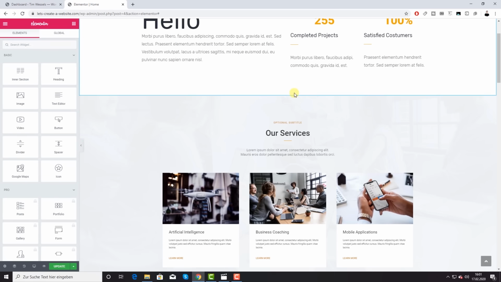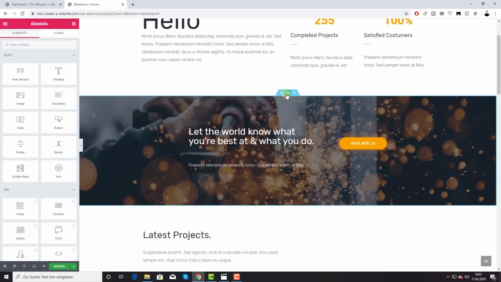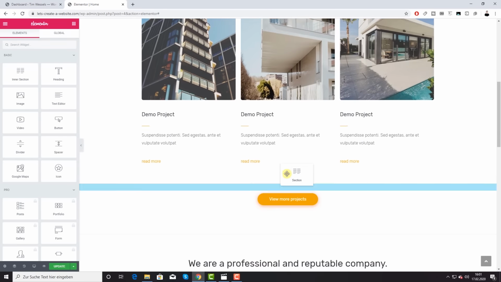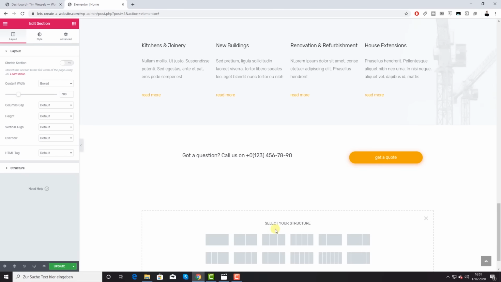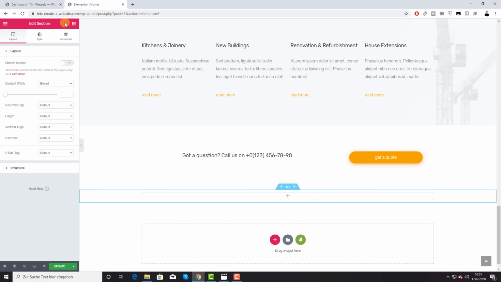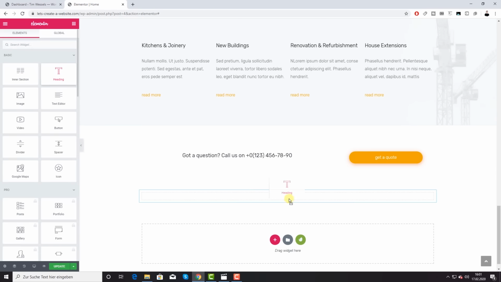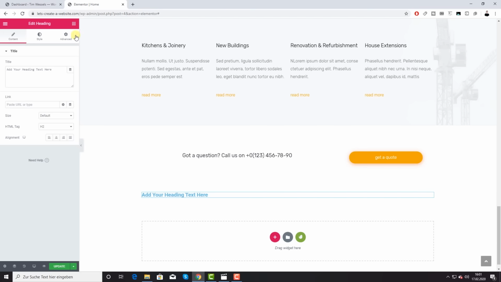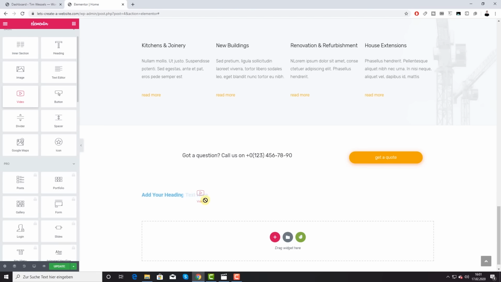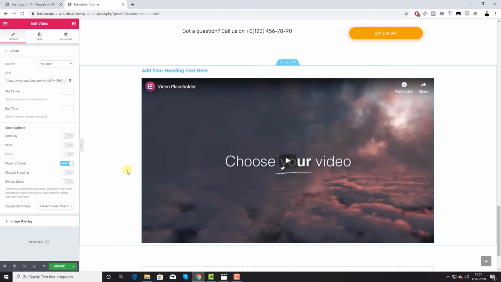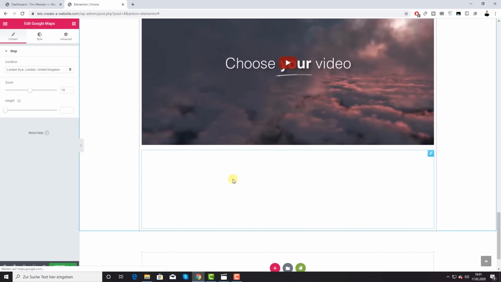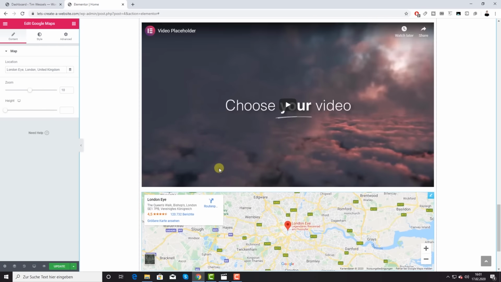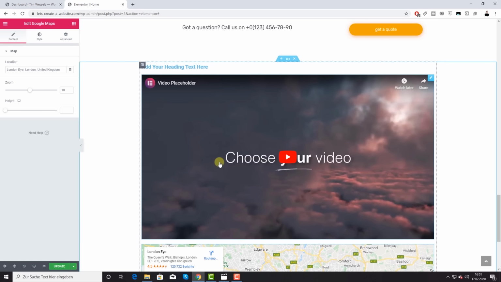I can delete sections. I can switch sections, so maybe I want it here. I can even add my own sections if I click on plus, and let's say I want one, and then I want to have a text. And maybe also a video. And maybe I also want Google Maps in it. It's really simple. It's basically just a bunch of drag and drop and copy and paste, and everybody can do it.